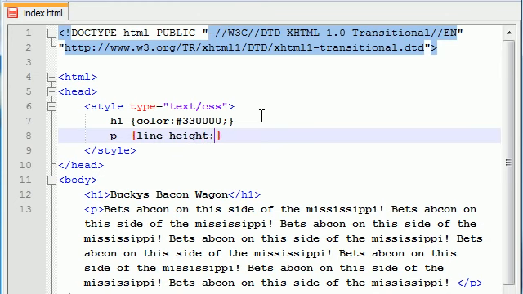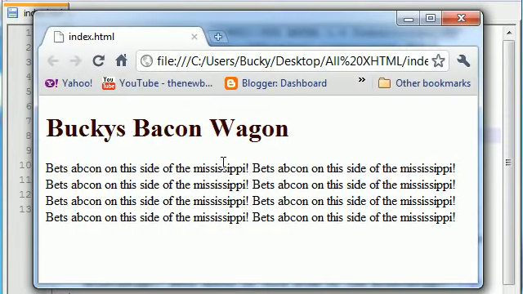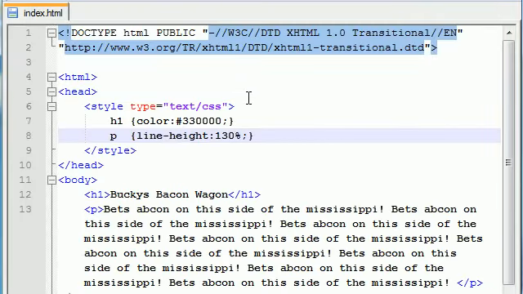Now we can set this equal to a percentage. By default, it's at 100% right now. So if you want to space them out a little bit, go ahead and type like 130%. Now add your semicolon at the end. Let me save it, and let me refresh this in front of you, and you guys can see what happens to the spacing. Let me refresh, and I didn't save it or something. Line height 130%. It looks good.